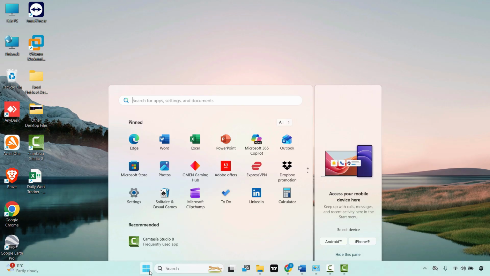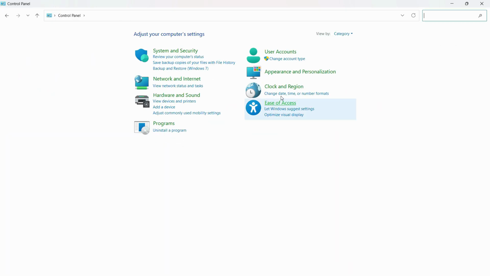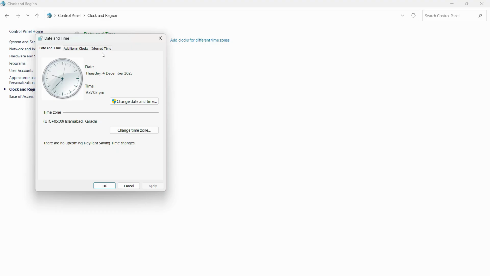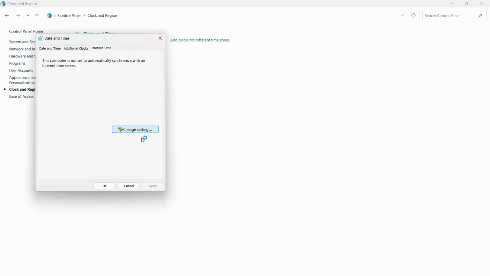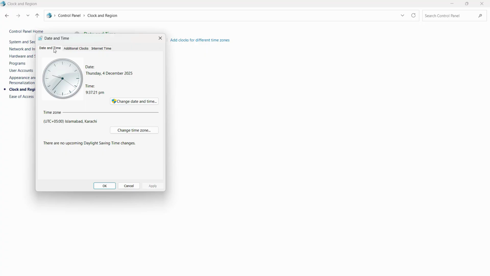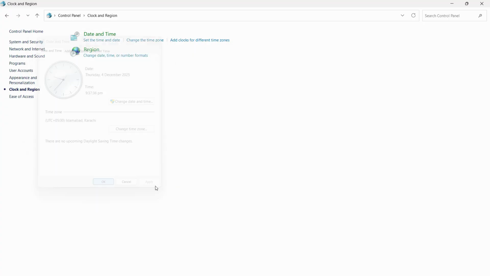First of all, just open up the Control Panel and make sure that you are set to the By Category view. Click on Clock and Region, click on Date and Time. And from here, click on Internet Time, click Change Settings. And if it is synchronized with the internet time server, you need to uncheck this. Uncheck this, click OK. In Date and Time, click on Change Time Zone. And if it shows some syncing options here that you might see in Windows 10, you can uncheck that as well. Click OK, click OK.